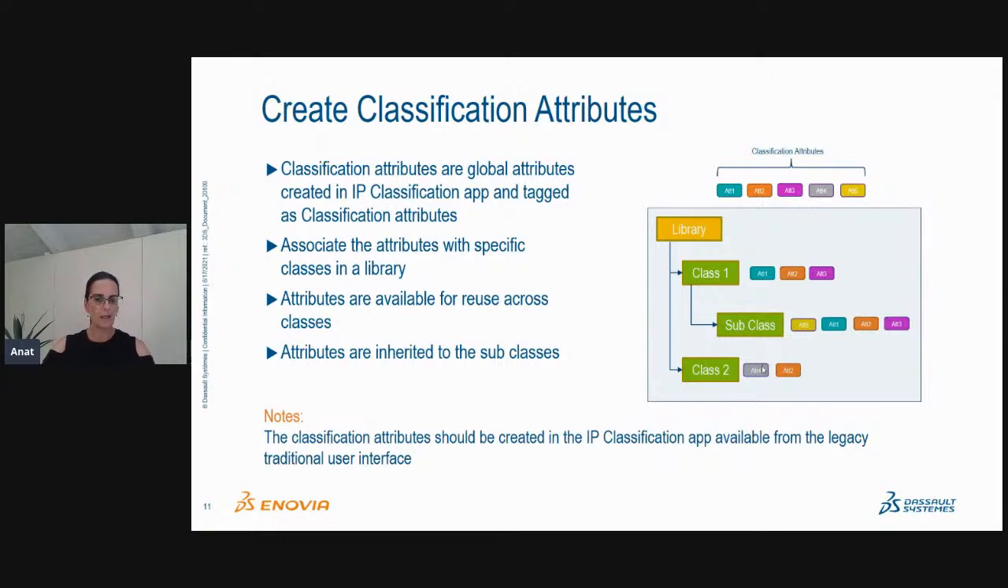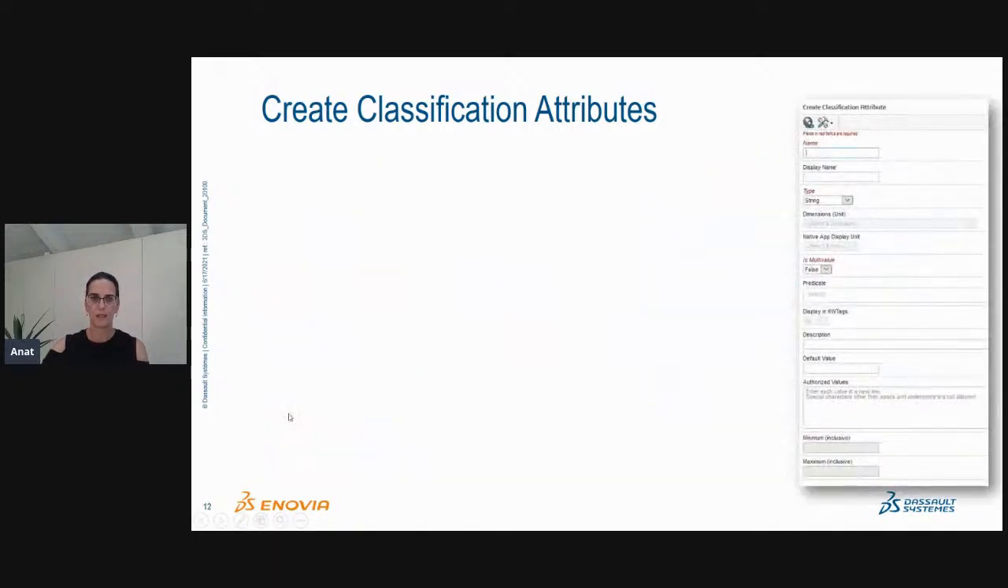Just as a reminder, the classification attributes should be created in the IP classification application, which is available from the legacy traditional user interface. What you see here is the dialogue to create a new classification attribute. It's pretty much the same process, if you are aware, as creating a new attribute in the 3D Experience platform, not necessarily a classification attribute.